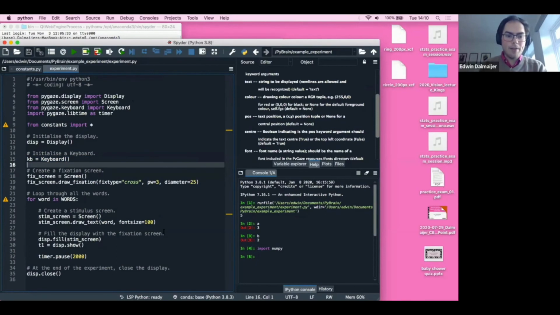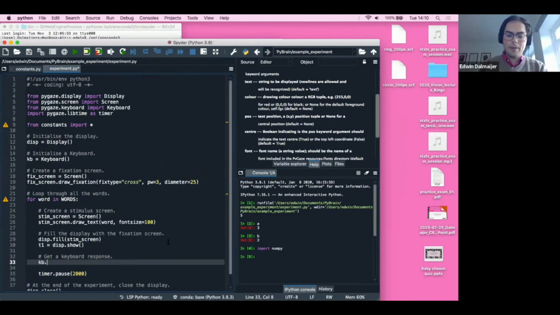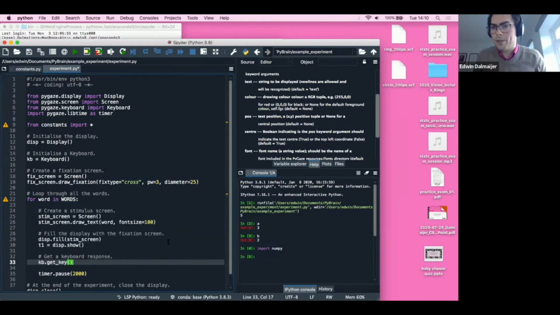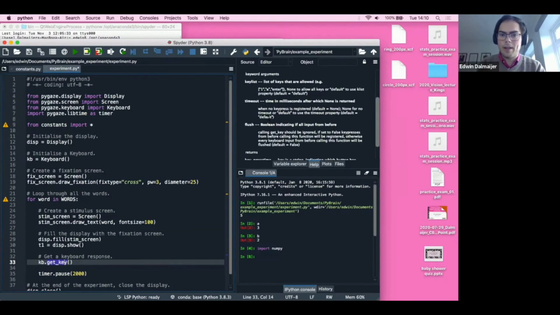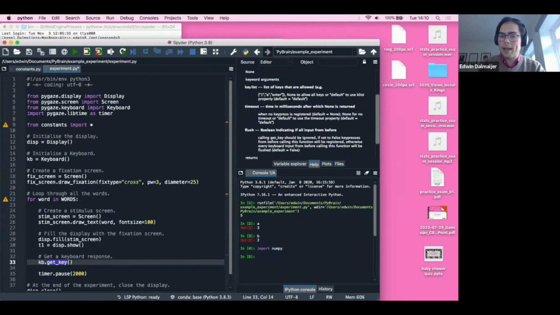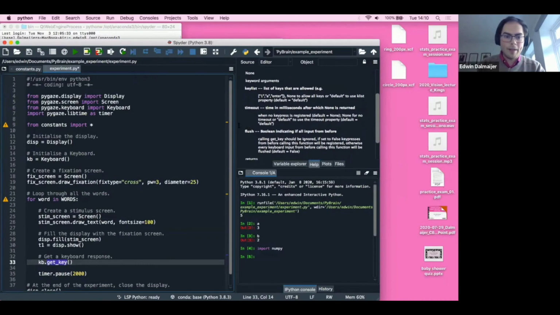And one way I can do that is by saying kb.get_key. There's a few things that I can do to this get_key function. I'm just going to hit Command I again to retrieve it here in the top right in my editor. So I can pass a key list. I can pass a timeout, and I can pass something called flush. So let's do those one at a time.